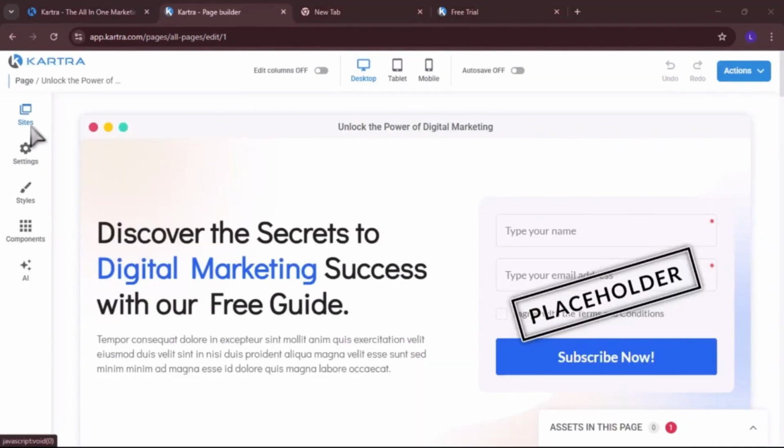Just on the left, you can see some sections. So first you've got site. So this is where you manage all your pages. You can add new sections, navigate between blocks, and structure your entire site.